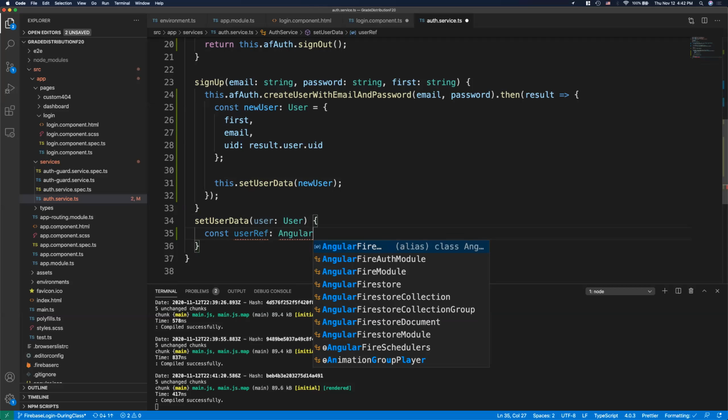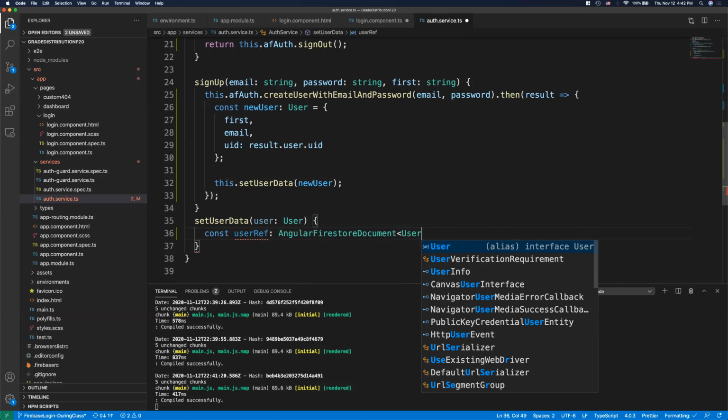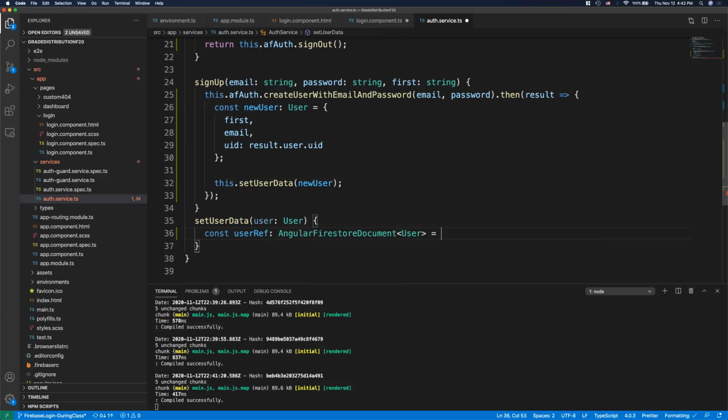So I'm going to say Angular Firestore. It's going to be a Firestore document. It's going to be of type user. We still need to define this. We haven't defined it yet. And we haven't imported it yet. We're going to call Angular Firestore, AFS. We're going to create a new document.